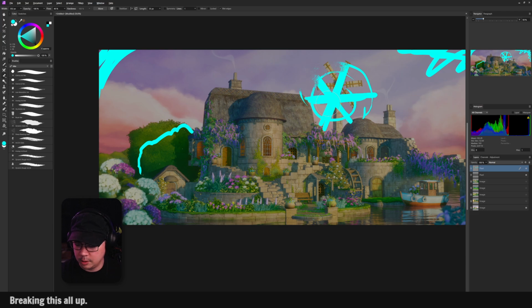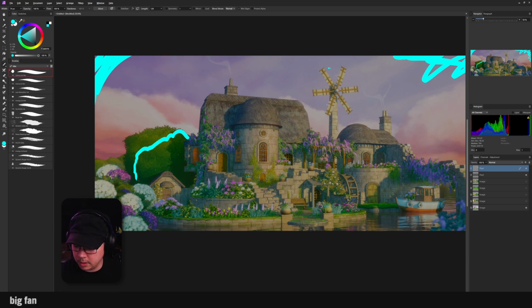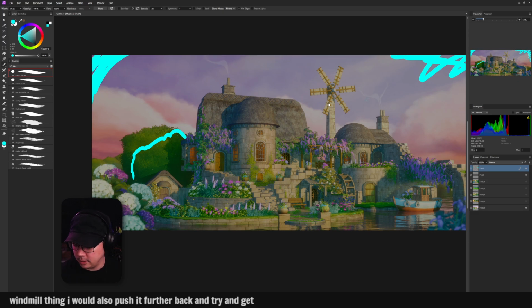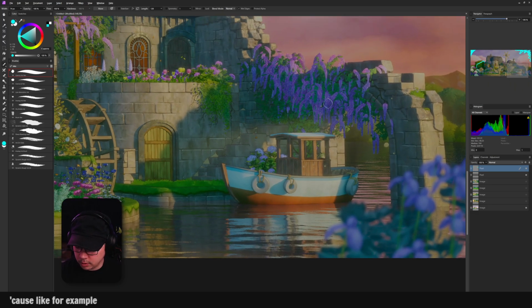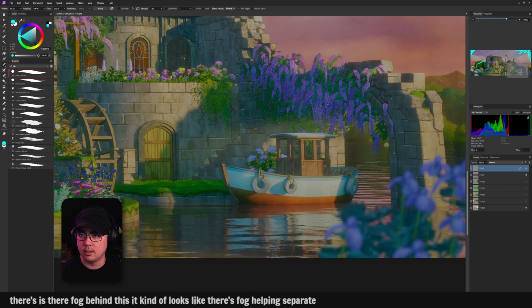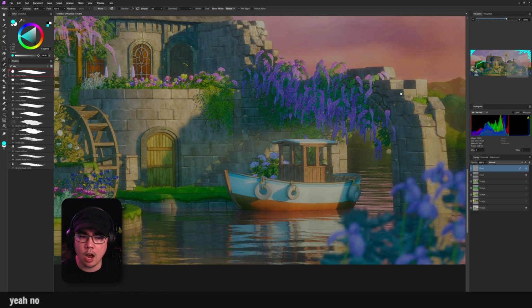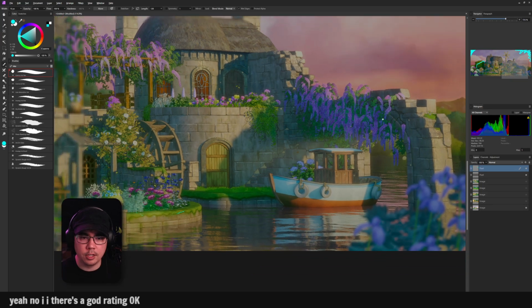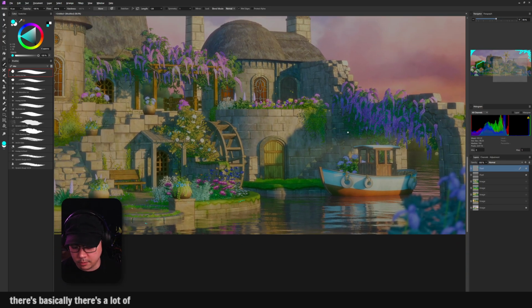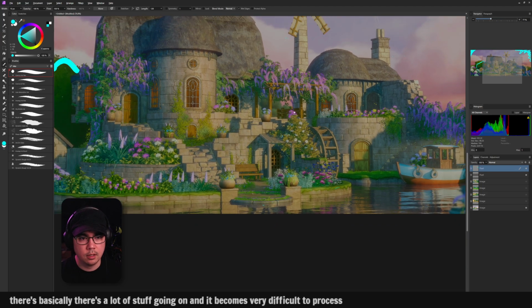This big fan, like windmill thing, I would also push it further back and try and get some atmosphere in there. Because, for example, this boat's working really well, and is there fog behind this? It kind of looks like there's fog helping separate the elements. It's like an overview shot that feels like a picture in a picture book. Yeah, there's a god ray thing. Okay. So there's a lot of stuff going on, and it becomes very difficult to process it all.